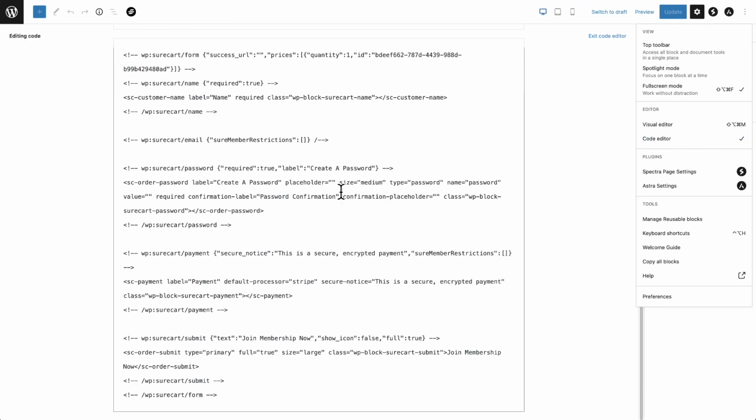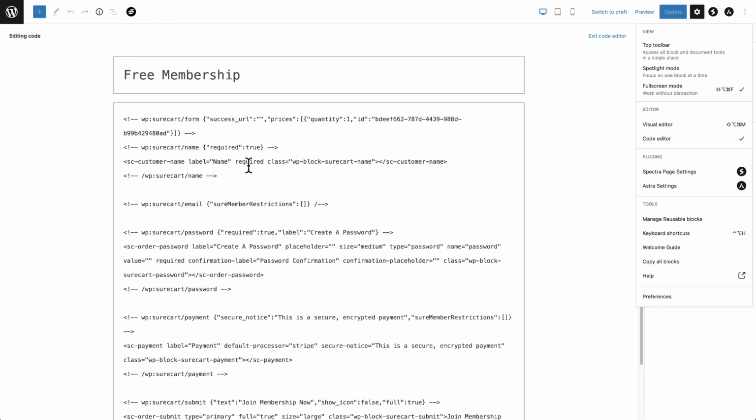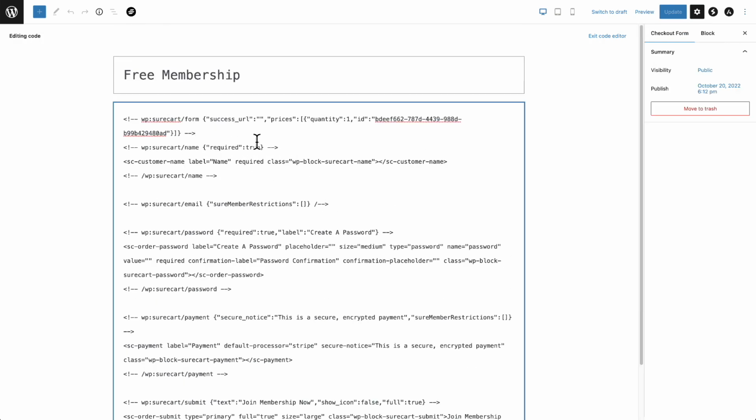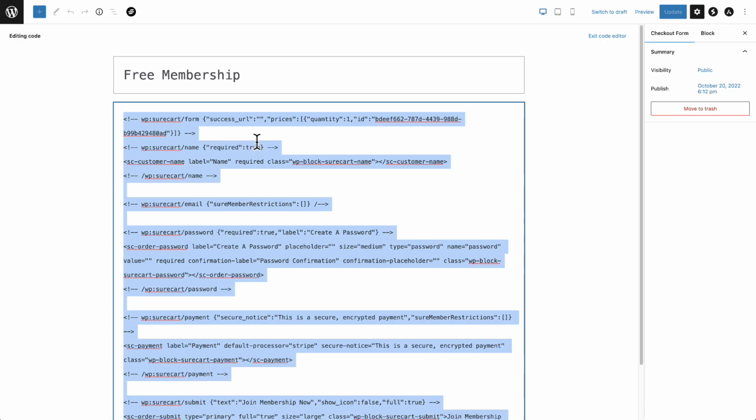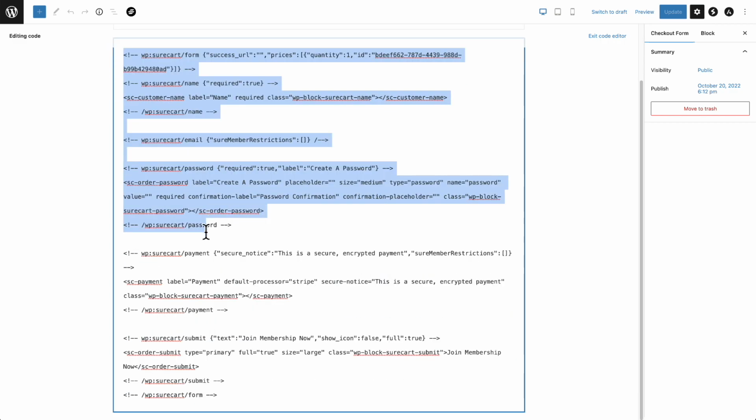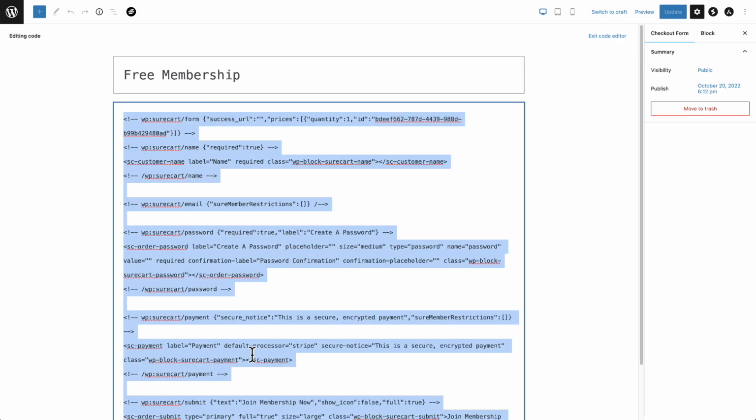Now this is all the code that makes up that Surecart form. So you can click in it and then select all, or I could have gone right here to the bottom, whatever you prefer. Just go like that and copy it into your clipboard. So I now have this in my clipboard.